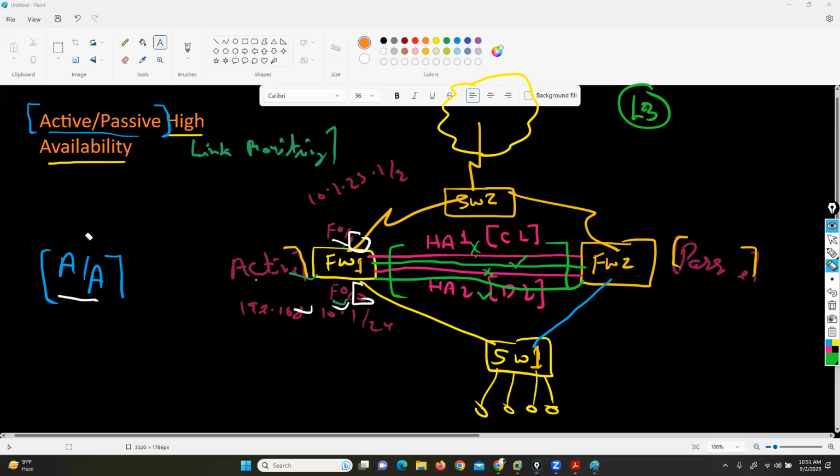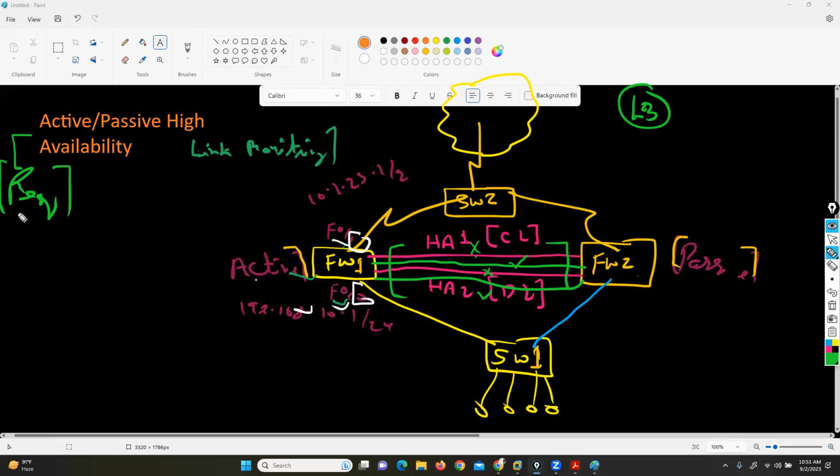Okay. Now let's talk about the requirements. In case I want to configure high availability in my network, what is the first requirement? You need to have the same model.